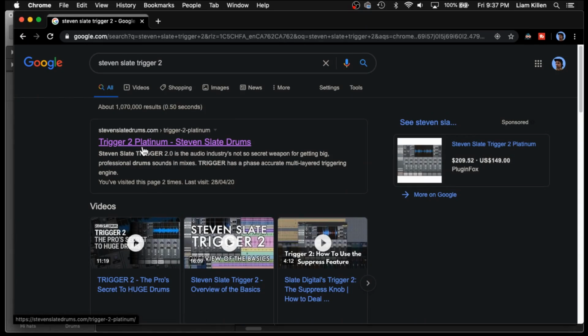Next, we're gonna upload the Steven Slate Trigger 2. Just to let you know, I'm not sure you could even download this one anymore. There's a new version called Platinum or Titanium. Let me just double check this. Yes, so Trigger 2 Platinum. That's the one that's available now.